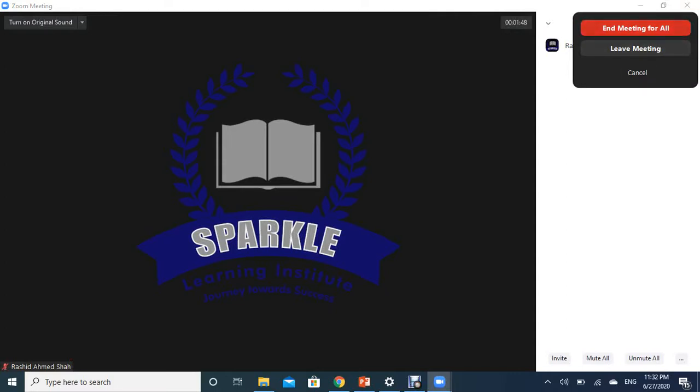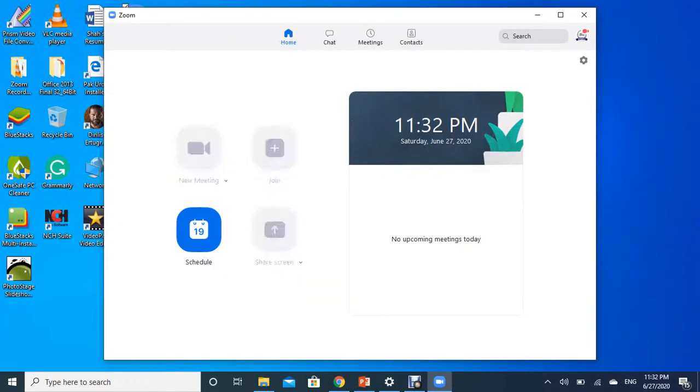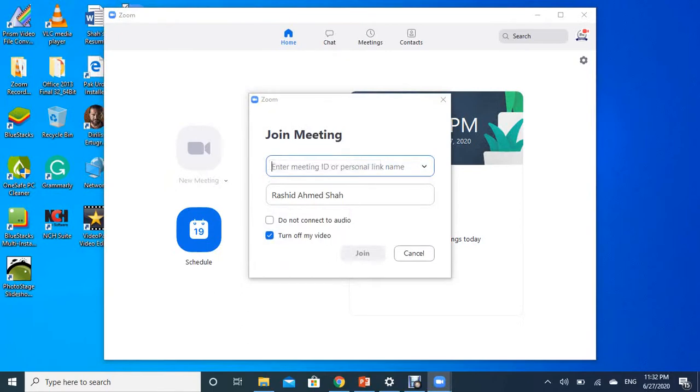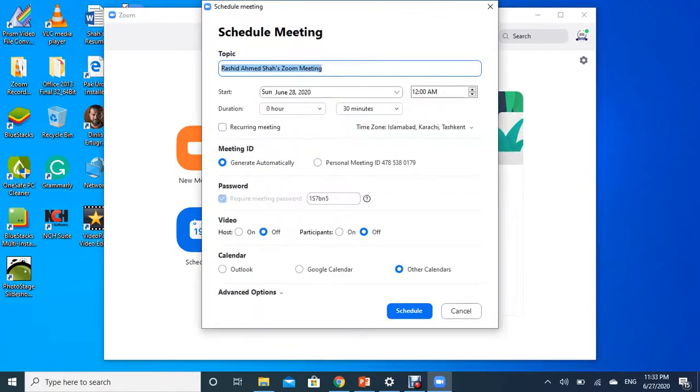Suppose I end the meeting for all. Here again is join. This is join meeting, where you will need to write down your ID. What is the ID? We will talk about it later. Let me just schedule the meeting first. Here you can see the meeting.